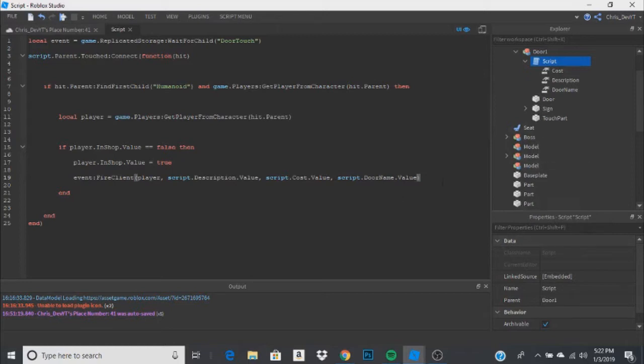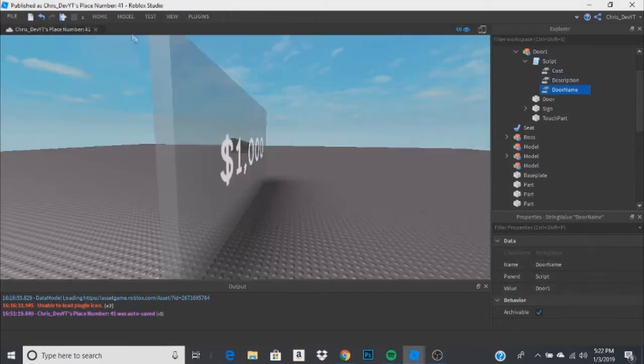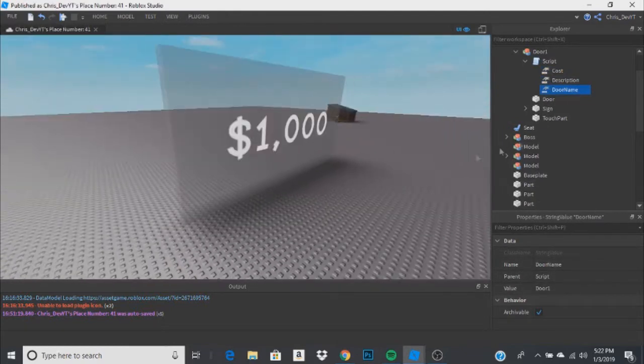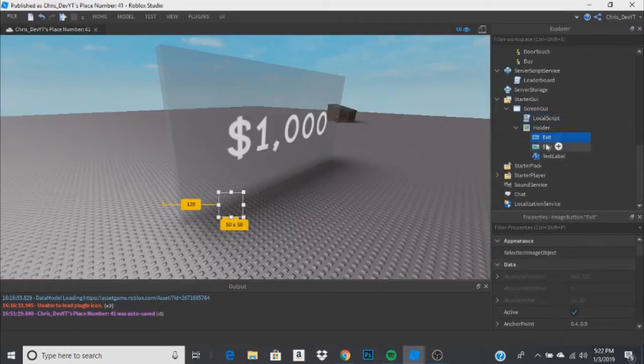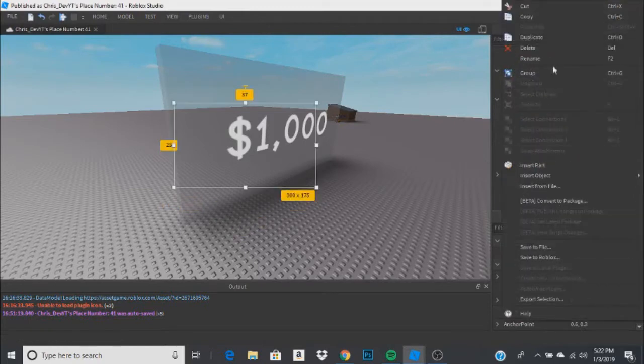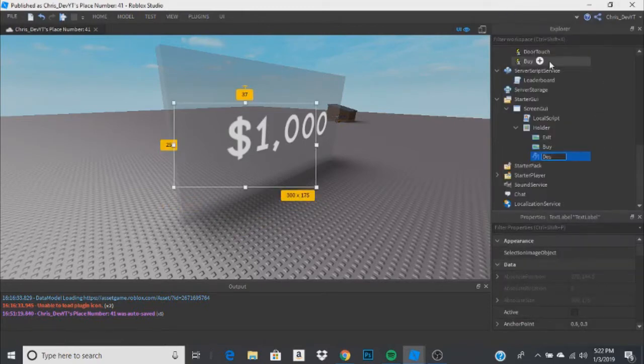So right now we have the script, which has the cost, it's 1,000, the description for it, and the door name, which is door 1. So that's all we have, and then we have a screen GUI with a local script that isn't scripted yet, and we have a holder that has an exit, buy, and text label, which we're gonna rename.